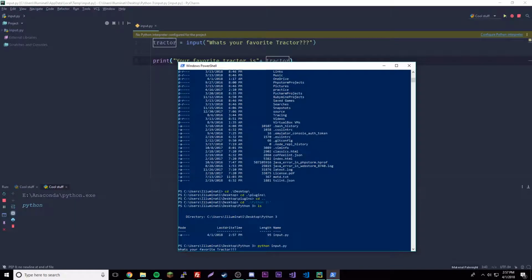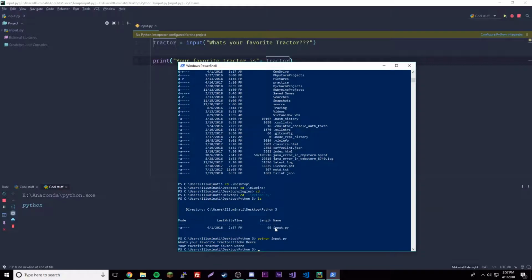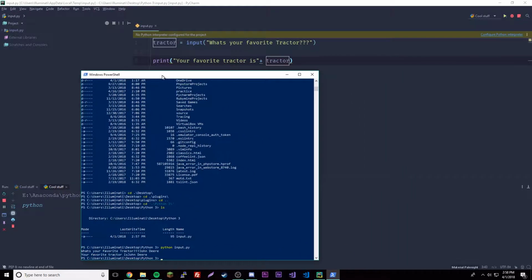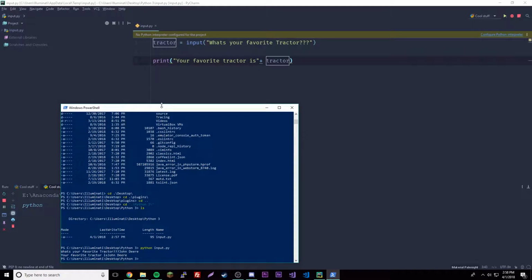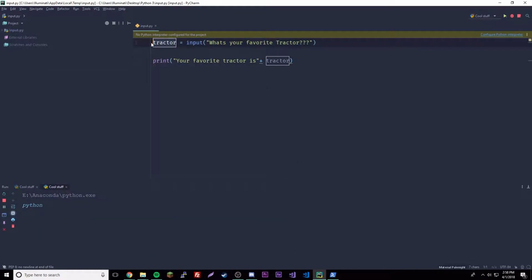So it asks me, what's your favorite tractor? And I'll say John Deere. I think that's how you spell it. And then it says your favorite tractor is John Deere. As you can see, the input itself is saved into a string, and it's saved as a variable named tractor. And yeah, we can access it now and do whatever we want.